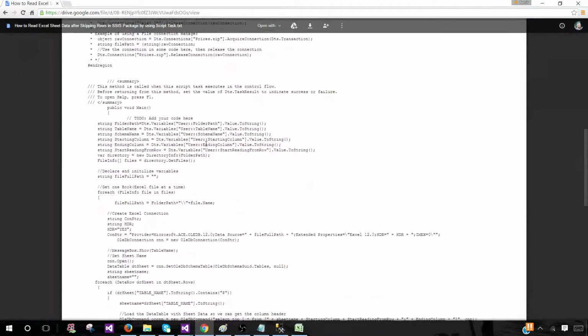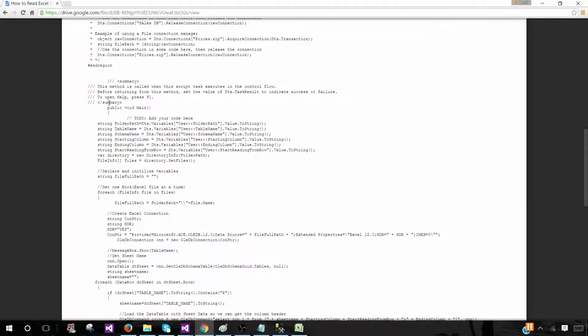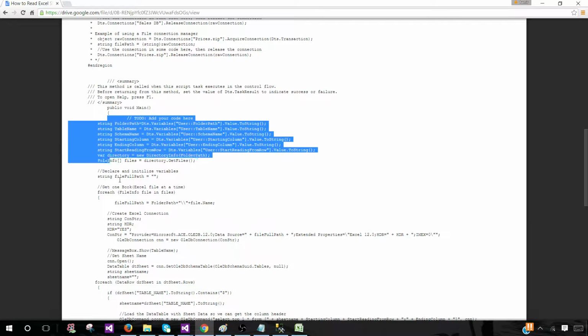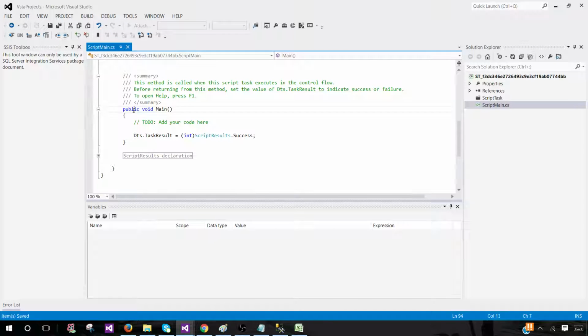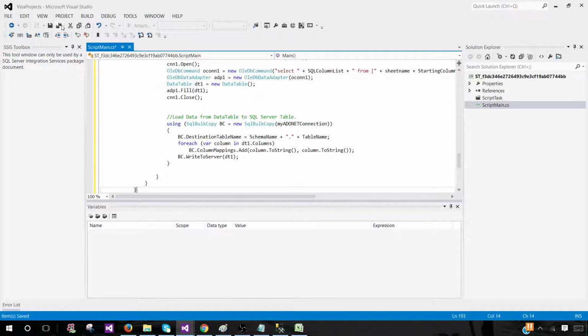You can go to the main right here, public void main, and you can copy from there, so you don't have to worry and come here, till we have DTS task results. So you can copy from here and use it. Fine. Now let's go back to our script task and go to the main function here, and then paste our code, save it, and then build it.